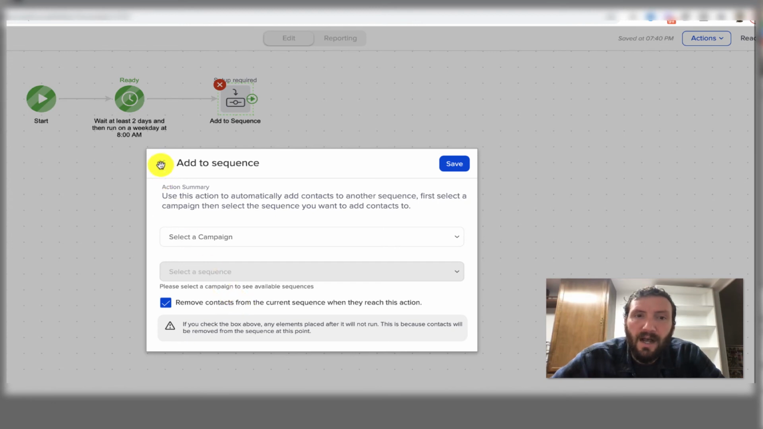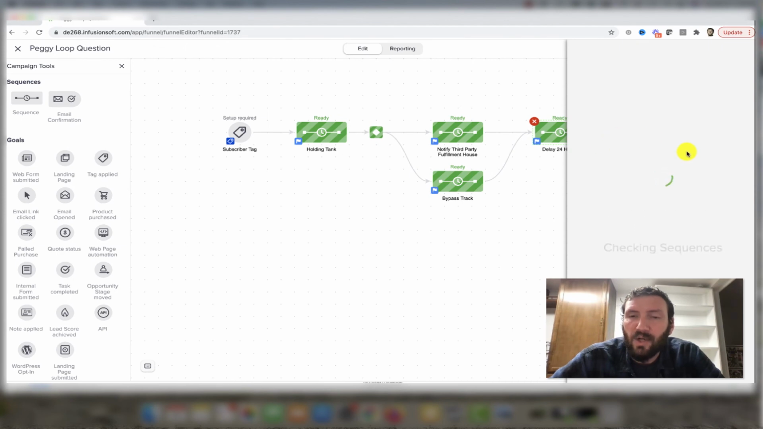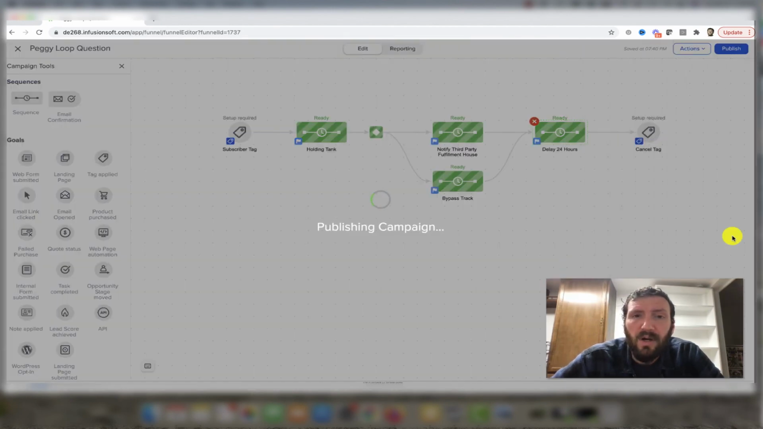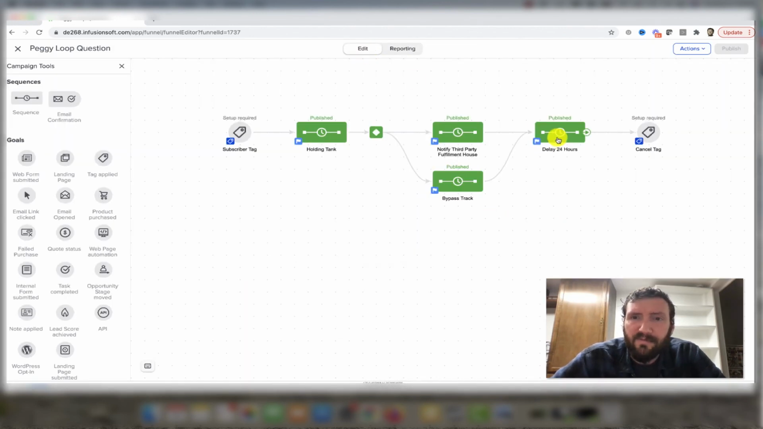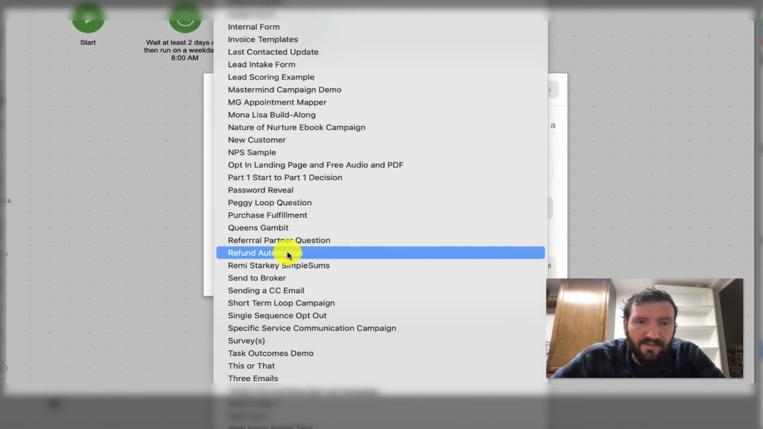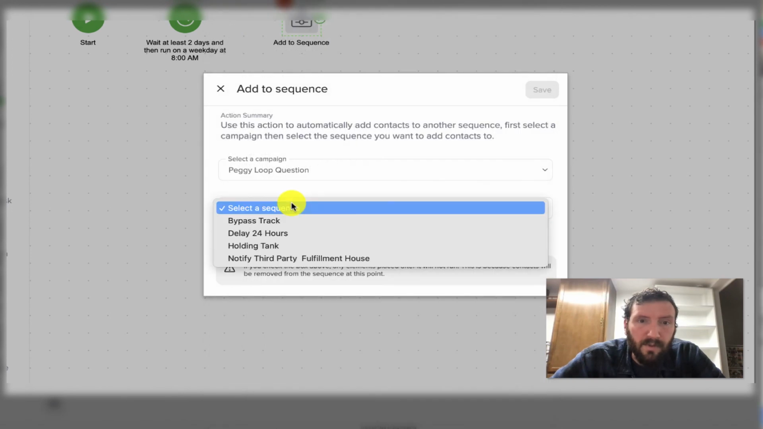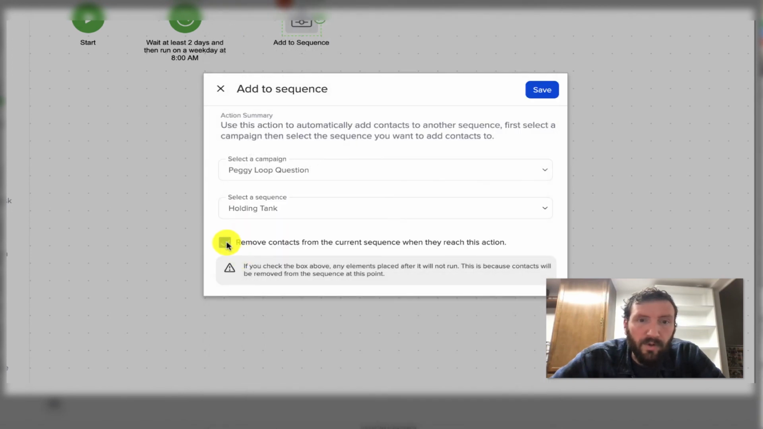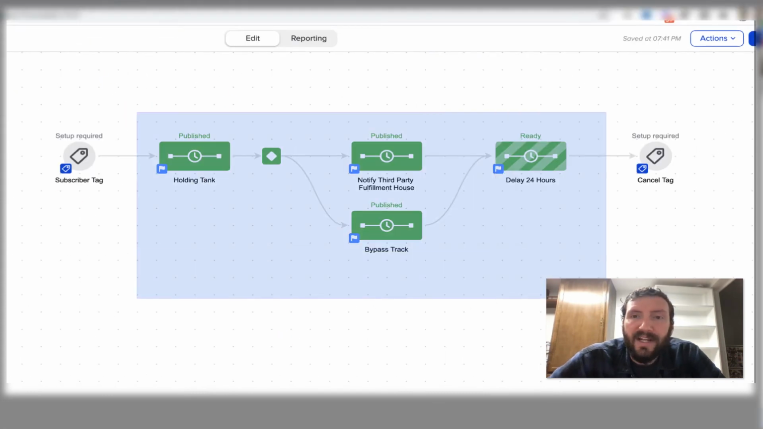So I'll just publish this campaign briefly here so that we can configure that element, but that is effectively the campaign structure that we are going for. It should work. I think based on the information that Peggy had provided, it should give you what you're after here. But let's do the Peggy loop question, holding tank, remove, and there you have it. So if they, at any point in this process, get the cancel tag, it'll pull them out.